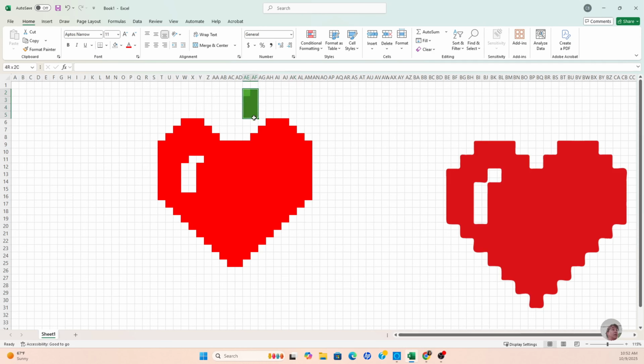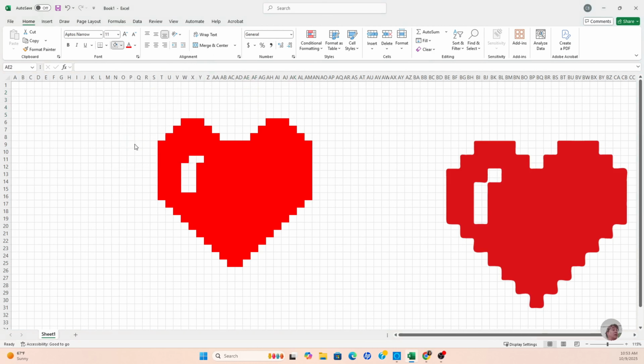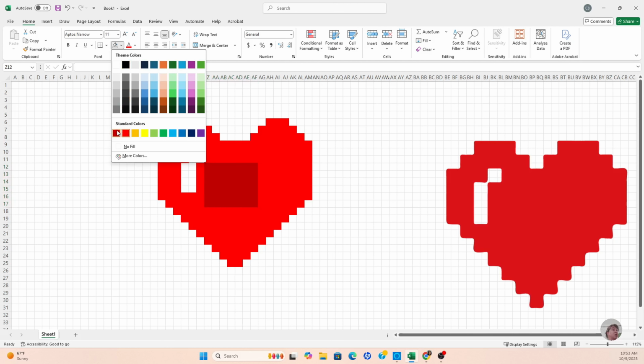Same thing with the green: highlight your mistakes, click right here, and say no fill. Another option, just so you can see, let's say you chose the wrong color. Of course, this is not the color of the heart, but we're going to come in here and select them. You can always change your color.